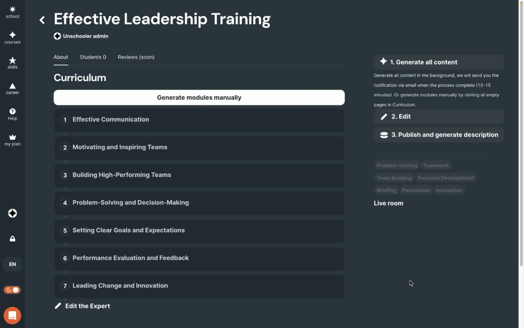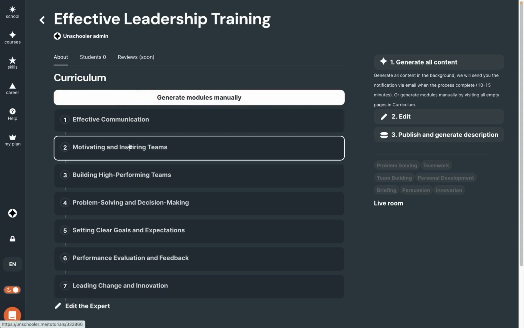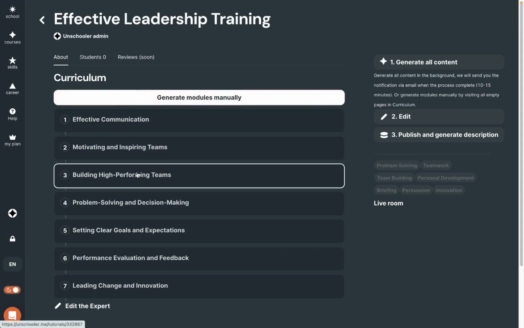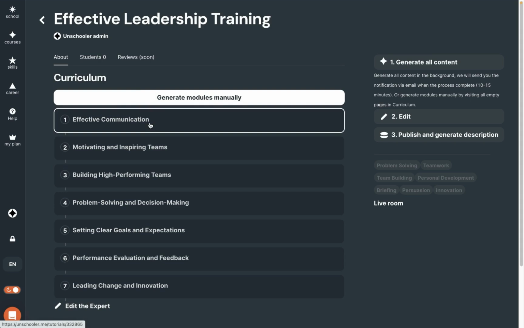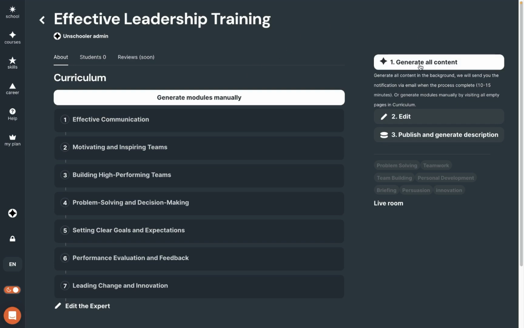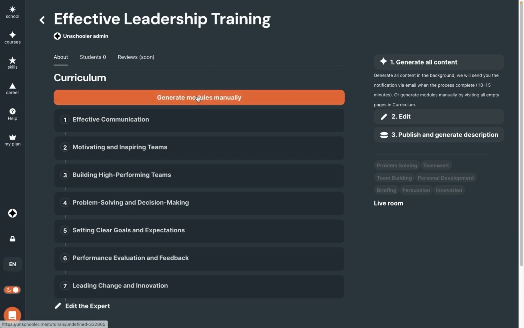This course is currently empty and I can generate it manually, step by step. To generate the course, I just need to visit the empty page. The simple part is that no buttons are required. Additionally, advanced users have the option to generate all content with a single click. This can save a lot of time. But for now, let's generate modules manually. I will show you how it works.